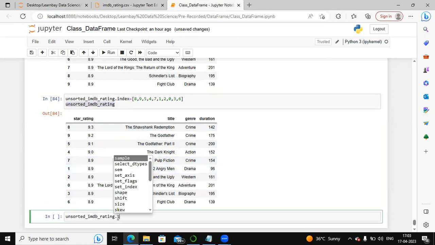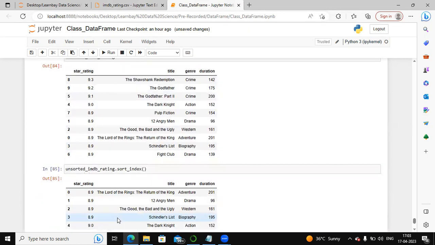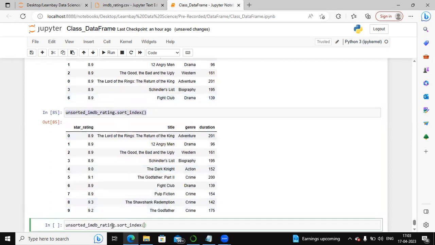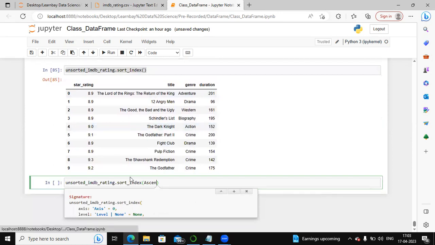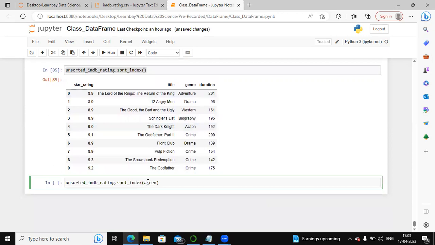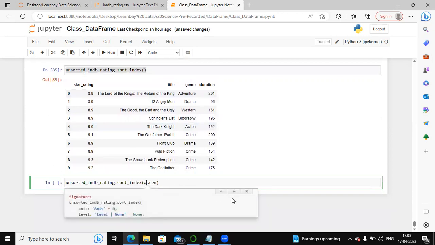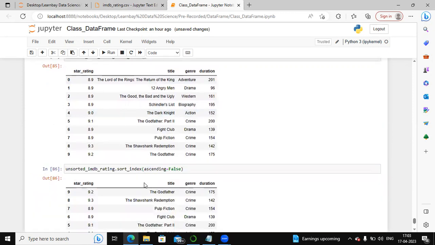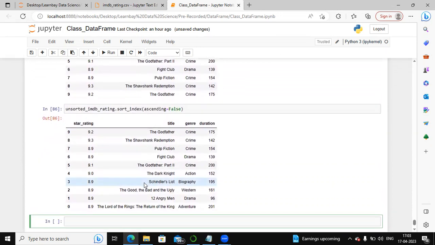Dot sort index based on ascending order. Okay, so now let me sort index based on descending order. Ascending is true, let me do ascending as false. Okay, so now we have sorted the values in descending order.